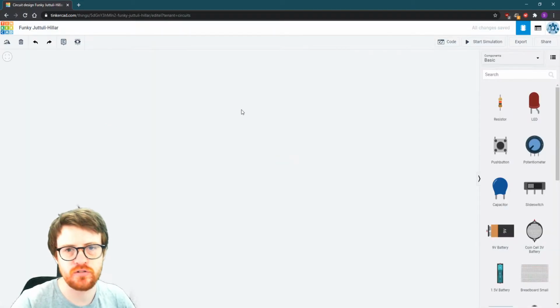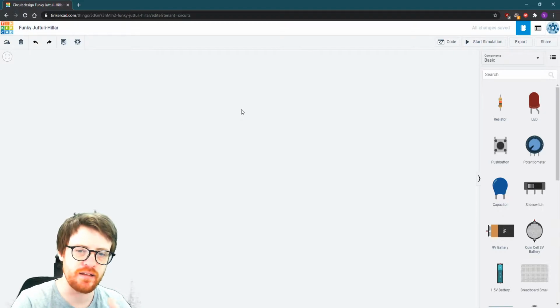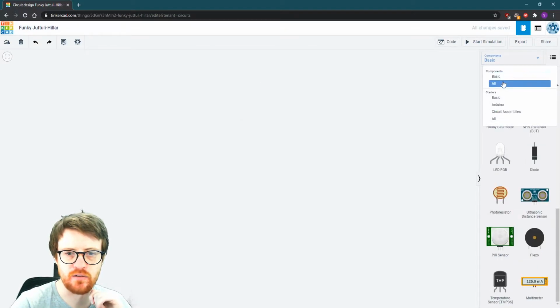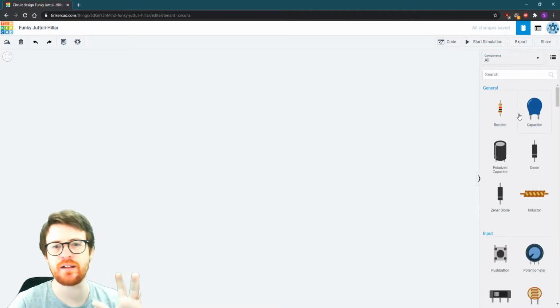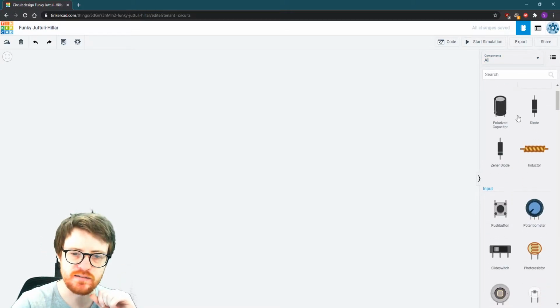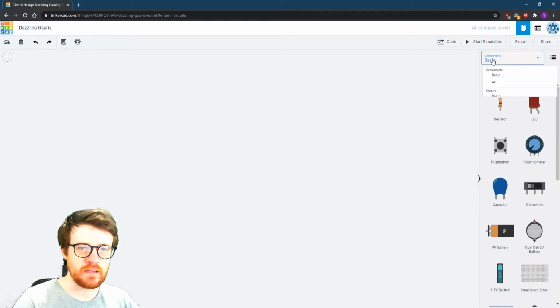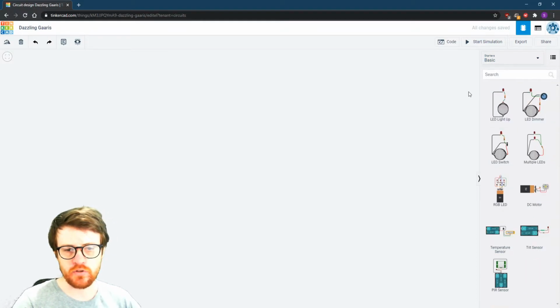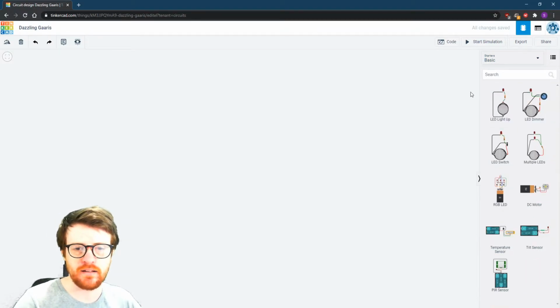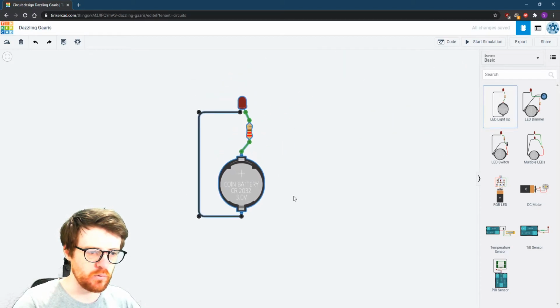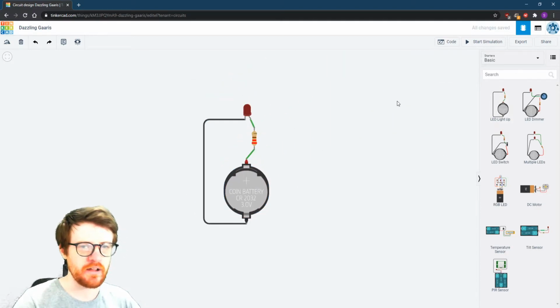Once your project is loaded, you'll see on the right-hand side there is a list of components. If I go ahead and click on the All button, it's going to break it down into different categories. By choosing the drop-down box from the top right, we can choose the Starters and Basic section, which will show a set of pre-made circuits. For instance, this first one here is just a simple LED light.